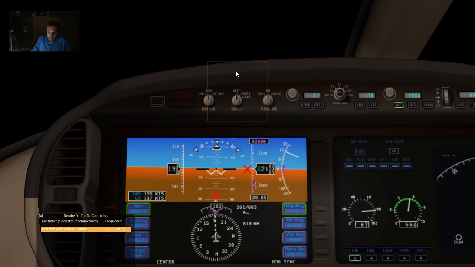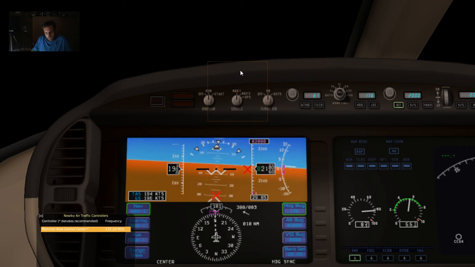Guessing it's gonna send me to 27. It's probably gonna make me do a right hand turn. I think the next flight I'm gonna fly they have a single engine Cirrus plane.